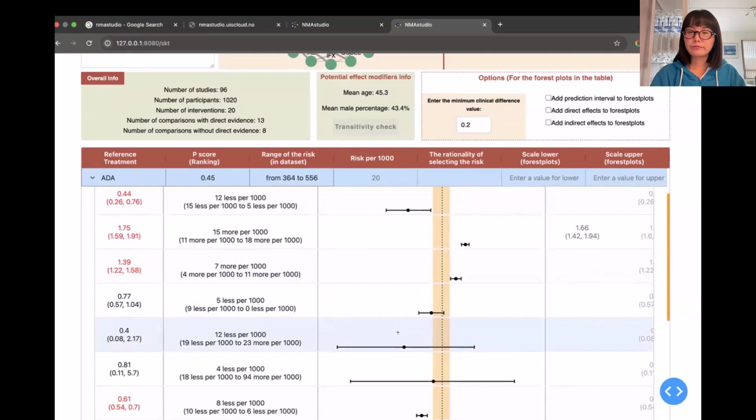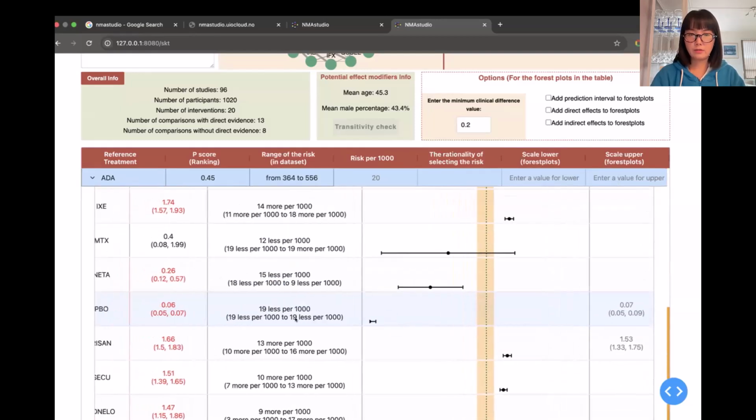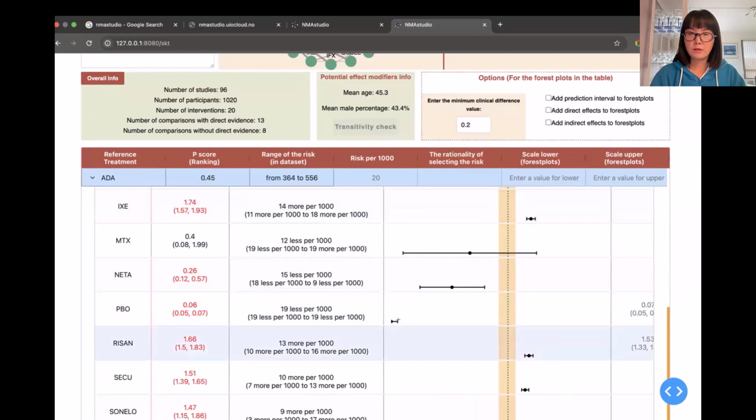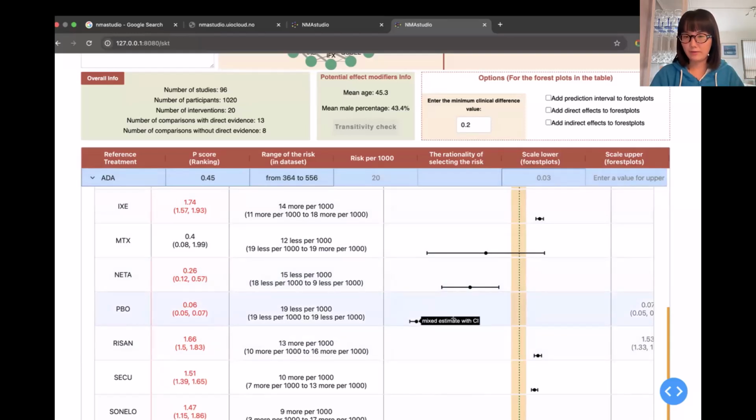And sometimes, for example, for this comparison, the placebo versus ADA, as you see, you cannot see the full lines and the points. This is because it exceeds the scale of the forest plot. So you can change the lower value or the upper value for the scale of this forest plot. So here, because the lower value for the confidence interval is 0.05, we just need to enter the value which is smaller than it, say 0.03. And then the table is updating. Now we can have the full points and lines for the forest plots.